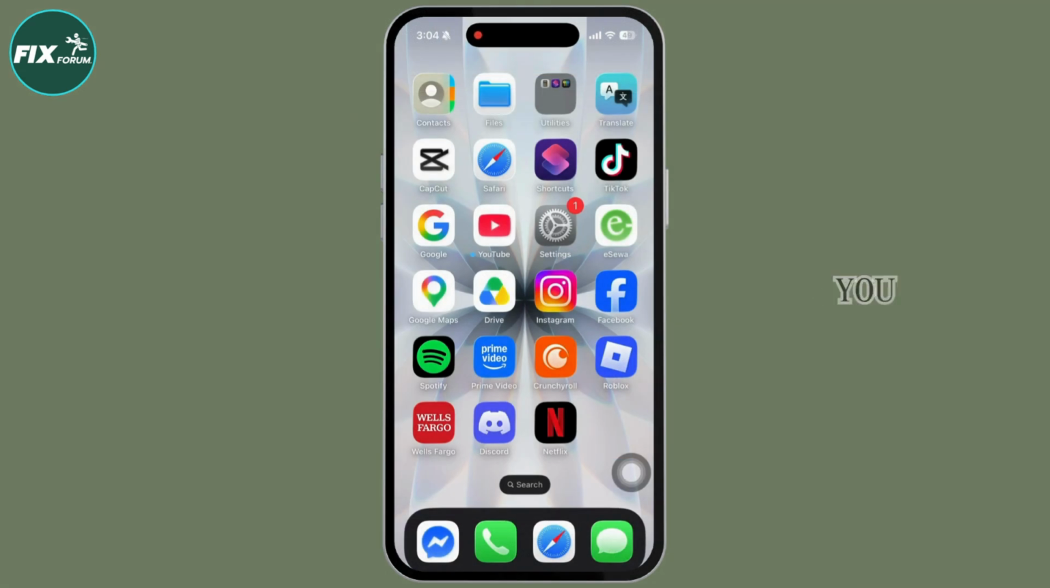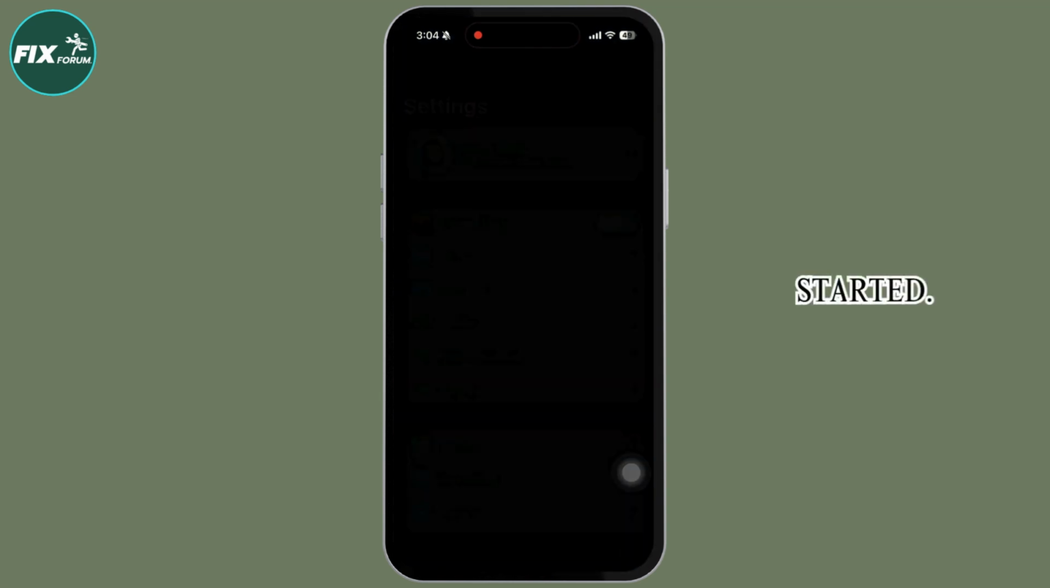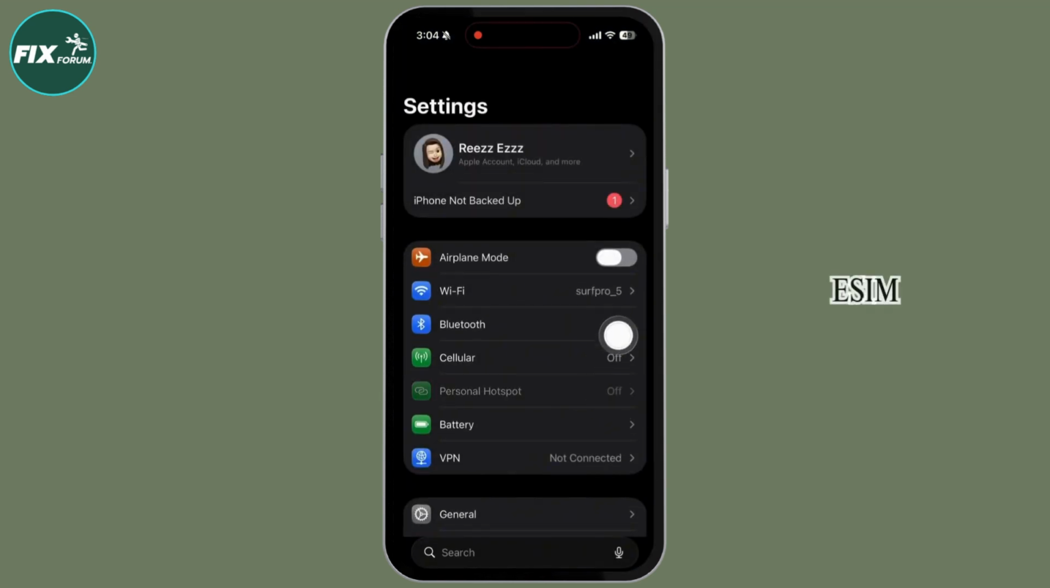In this guide, I'm going to show you guys how to fix unable to activate eSIM on iPhone. Let's get started. First, make sure your iPhone supports eSIM and that your mobile carrier offers eSIM service. Also verify that your iPhone is not carrier locked if you're trying to activate an eSIM from a different network.